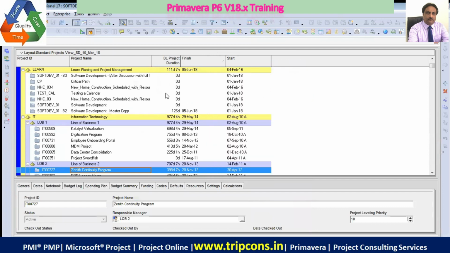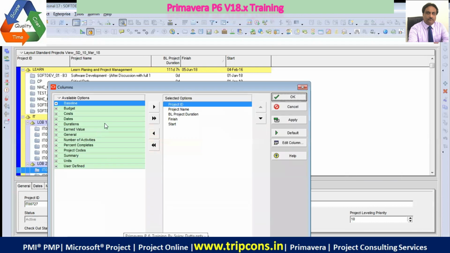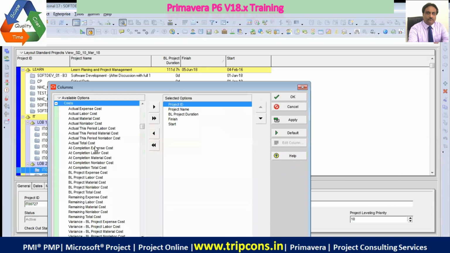Now save basically saves whatever configuration you are doing right now. So you would like to get the cost here. So you click on customize, you click on the cost, and then you say the baseline project total cost.